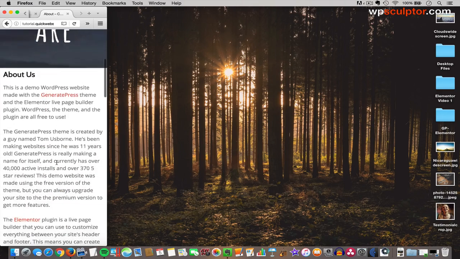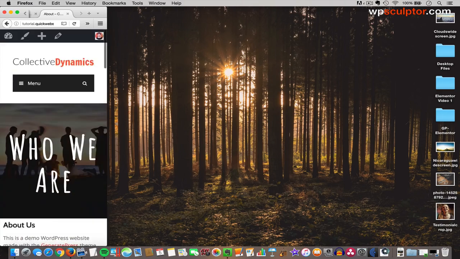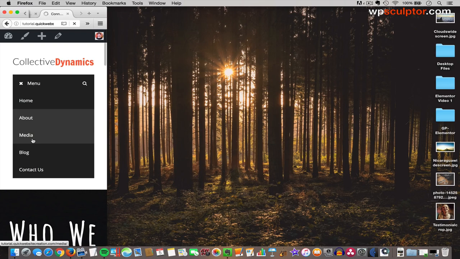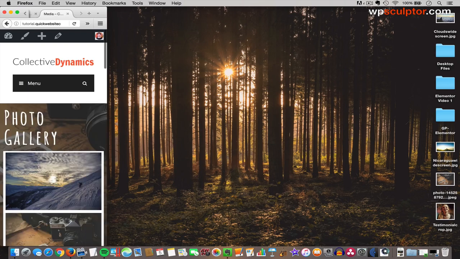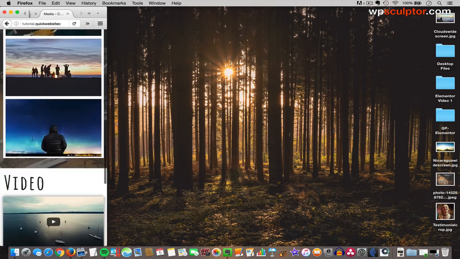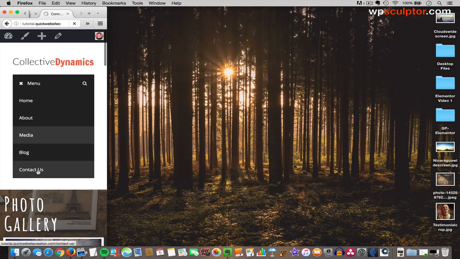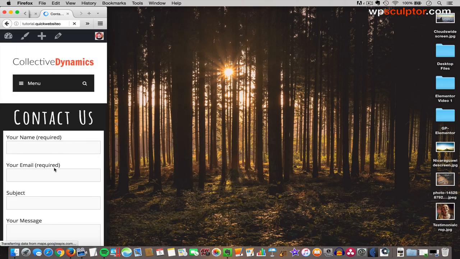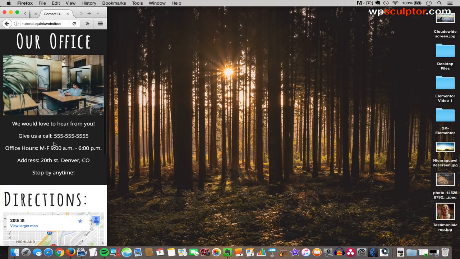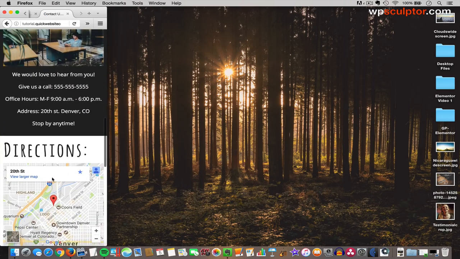The About page looks great. You can see that there. If we open up the Media page, you'll see we've got our photo gallery and the video. That looks nice. And then our contact page, you can see we've got the contact form and the other content we added and the Google map. That all looks very nice.